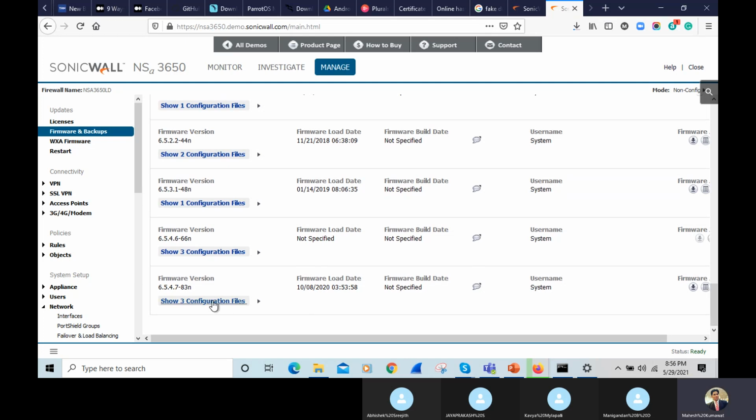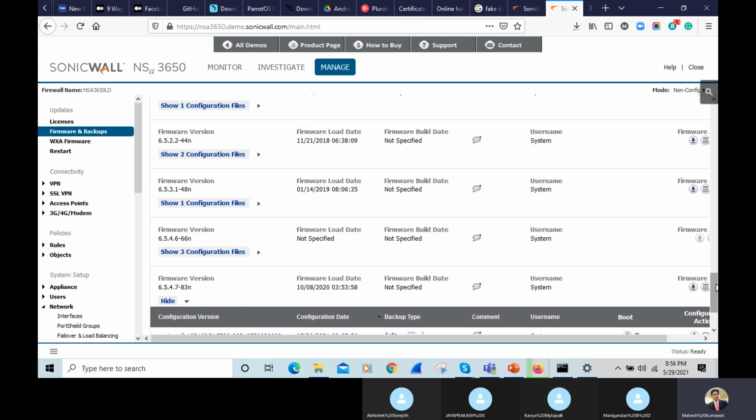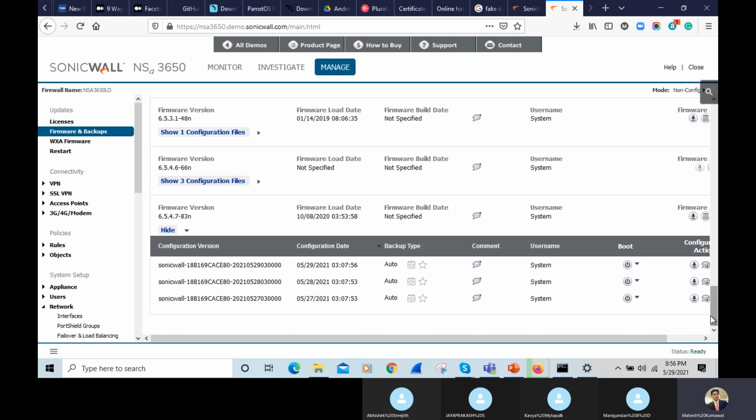Okay, so 6.4.7. We have three configuration files, which will be shown right now. Go down and check. This is the updated one. So this is where the configuration date is. You should always check the firmware load date and the configuration build date. Make sure you use the latest firmware and operating system, because once you go to the latest operating system, the latest patches will be coming.